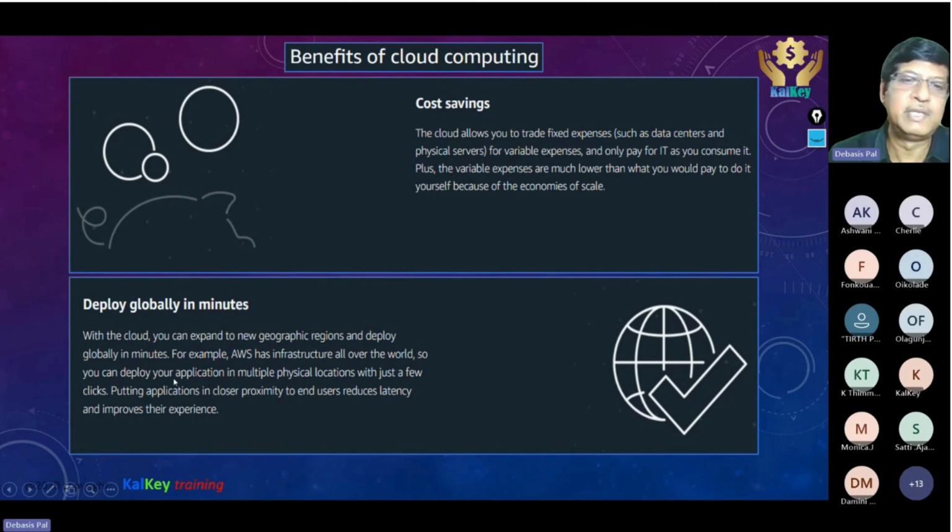So AWS has divided into regions and sub-regions, you know, availability zones. It's a very fantastic way of dealing with it, as a global company, you need to have your footprint all over the world without any delay. For example, AWS has infrastructure all over the world. So you can deploy your application in multiple physical locations with just a few clicks. That is a big advantage.